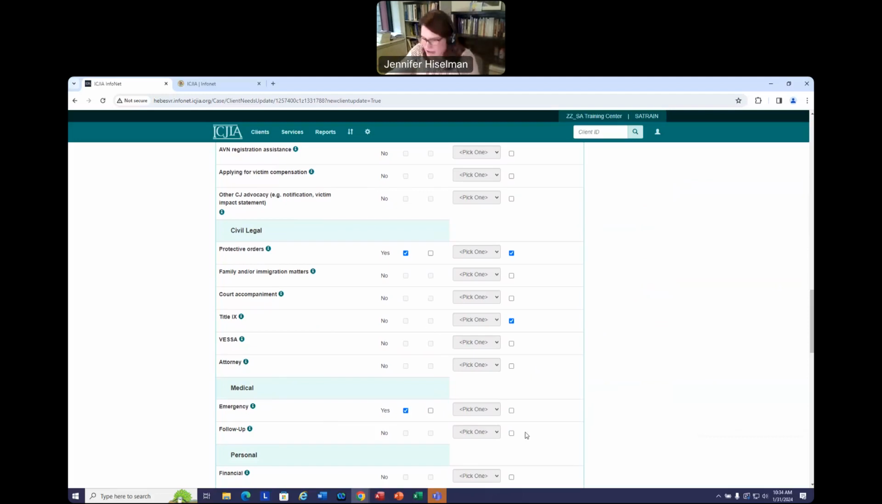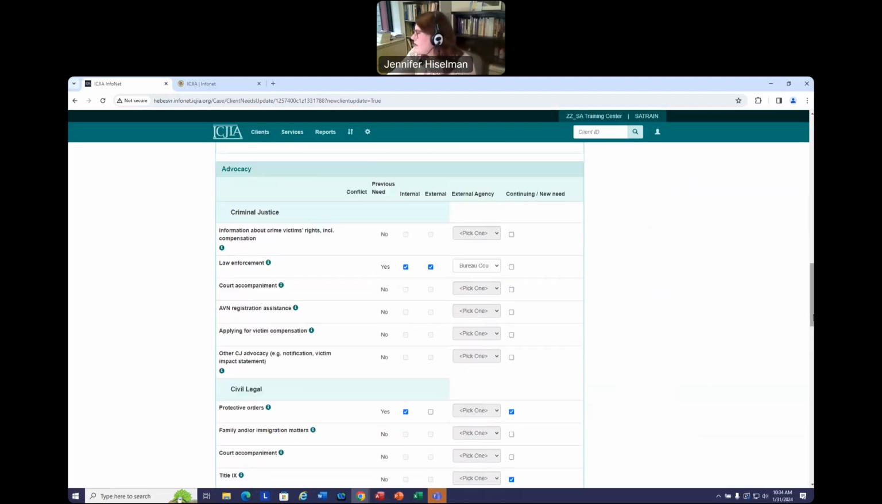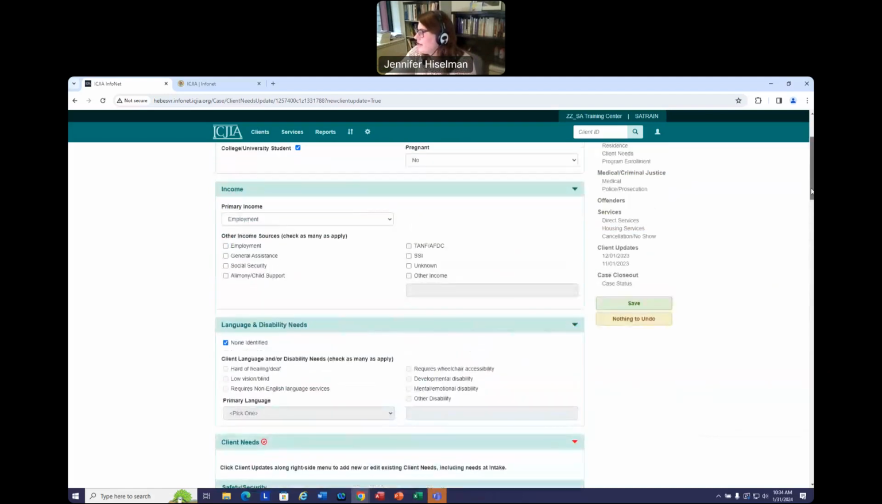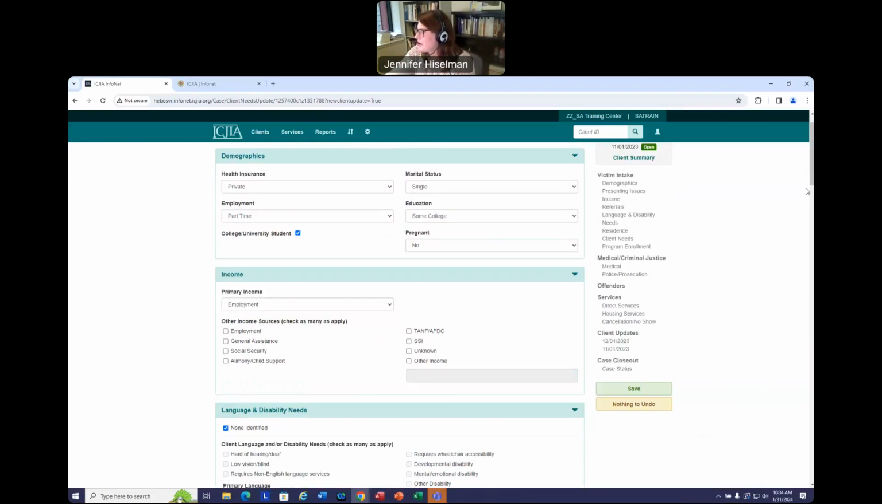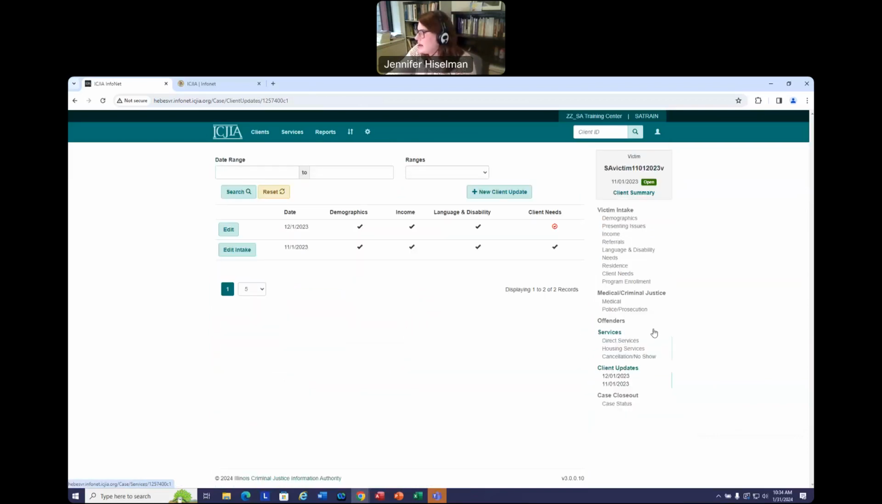Okay, so we have saved this record and now we are going to fast forward again. This was our December 1st update, and I'm going to click this client updates heading again, and you'll see because I just added a new update with new client needs for December 1st, I have a new line of information displaying here showing that update.